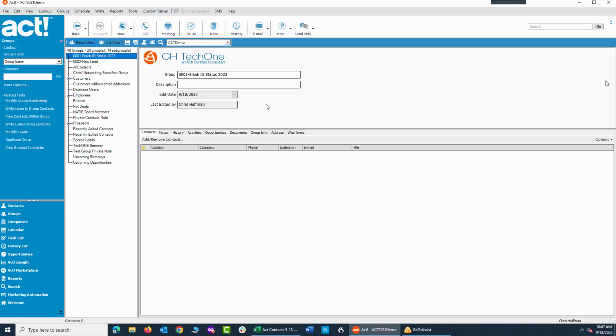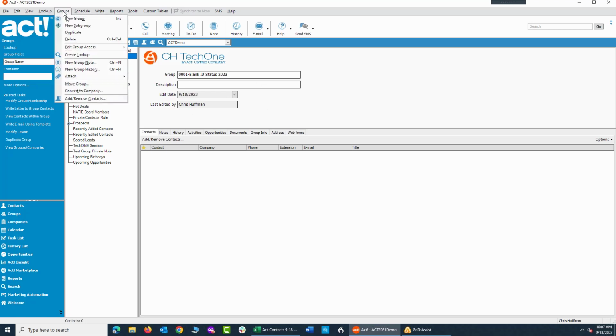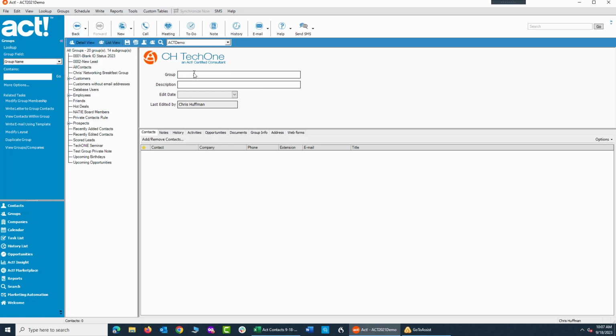In this tutorial, I want to show you the prospects group. To get to the screen, if you're on any other screen in Act, simply click on Groups over here on the left-hand side. Once inside here, you're going to go up to Groups, New Group, and in this case, I'm going to type in 0003.